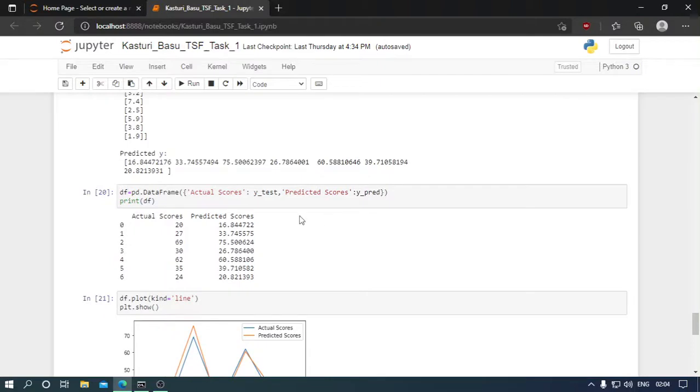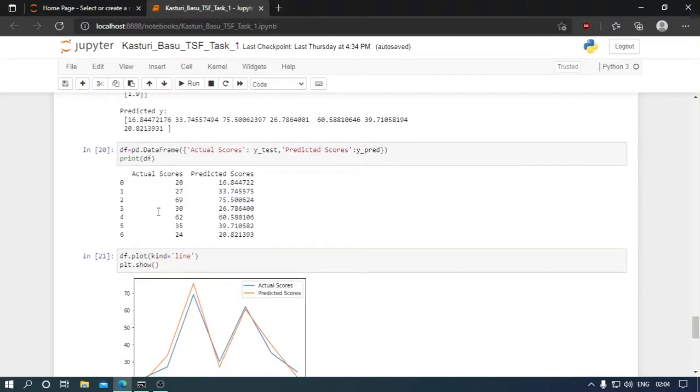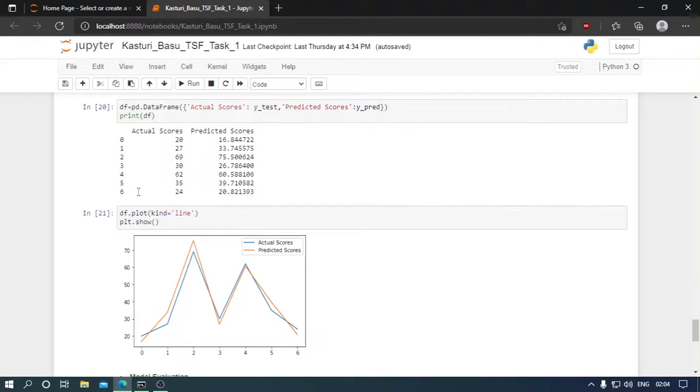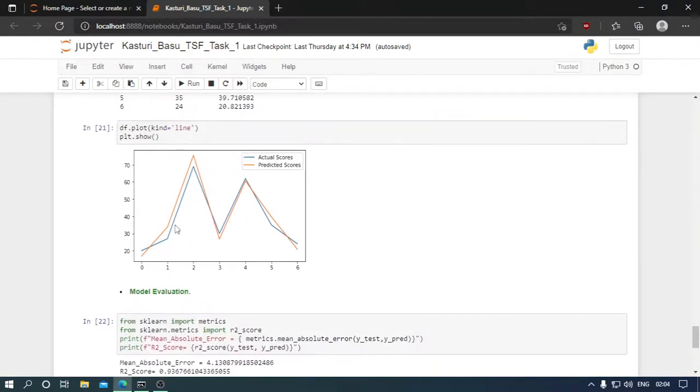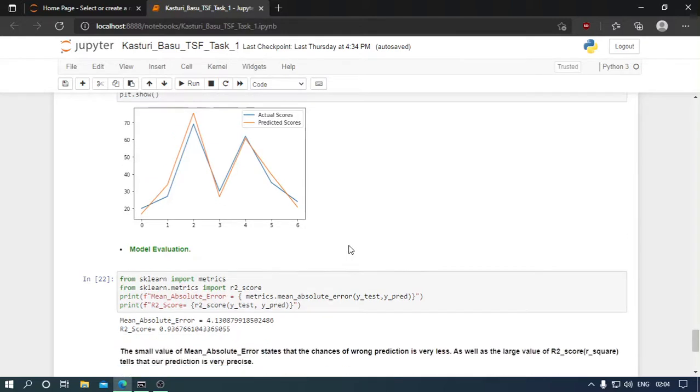The next step has to be storing the actual score and predicted score as a data frame. Now we can see that the scores are pretty much similar, like pretty much the same. 20 and 16.8 is nearly the same. So we just made a line plot to check the difference of actual score and the predicted score. Even in here also we see that there's not such a huge difference between the actual and predicted score, so we are happy with our findings.